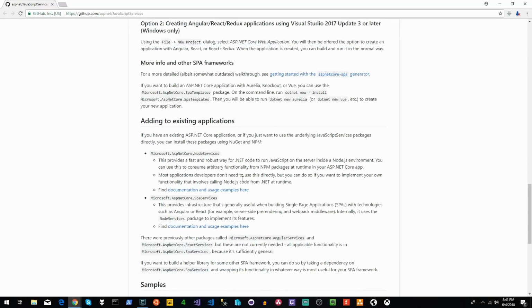So okay, this is what we have, and I'm going to make use of the Microsoft ASP.NET Core Node Services package and see how it looks. Okay, how we can make use of an available Node.js package from the repository in our .NET Core application. Okay, so let's get started.